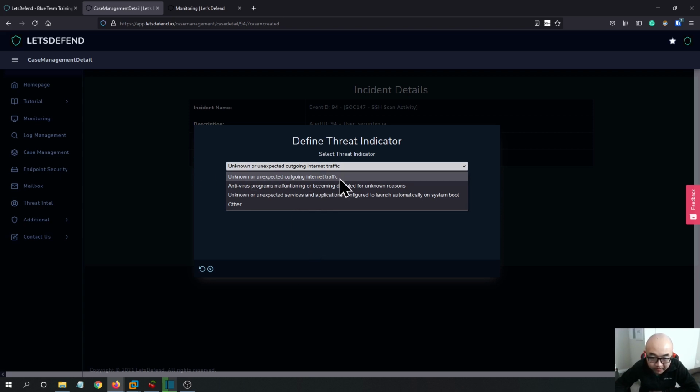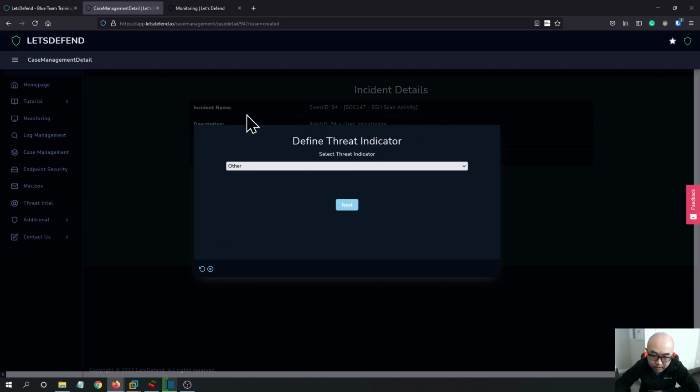So this is the first case. It does not apply to our case. Antivirus program malfunction or become disabled for unknown reasons, unknown or unexpected services and applications configured to launch automatically on system boot. I think all these three options do not apply to our case since we have an Nmap binary file, and it is SSH scan activities. So I'm going to choose other.